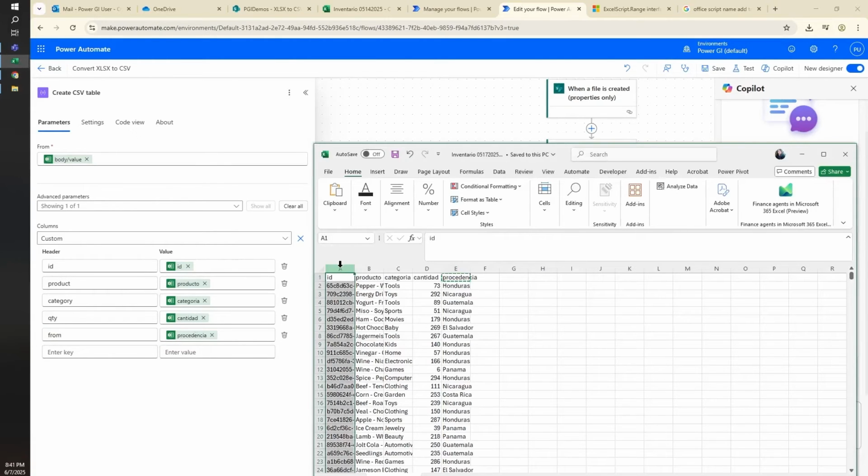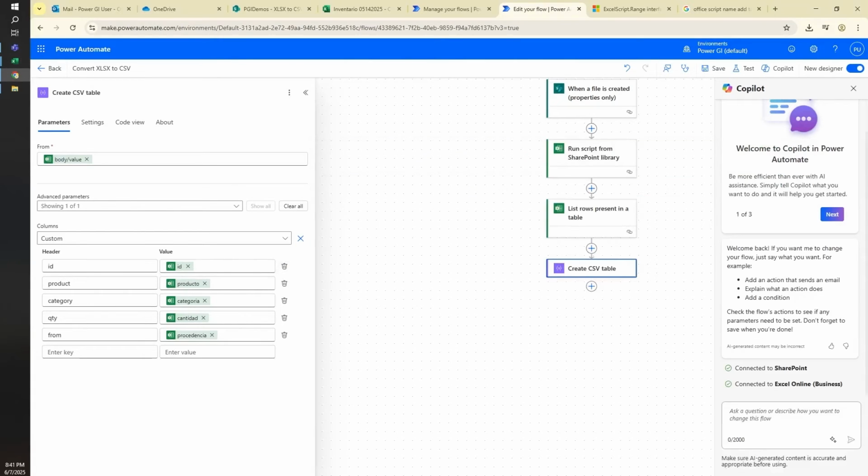If, for example, your CSV doesn't need to have the ID column, you can just not include it here, and that will be all right. For example, here, if I remove one and we leave all these four, only these four will be included. So here we can make changes to the end result on how the CSV is going to be created.